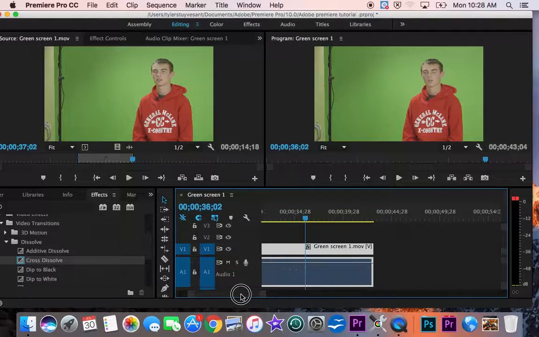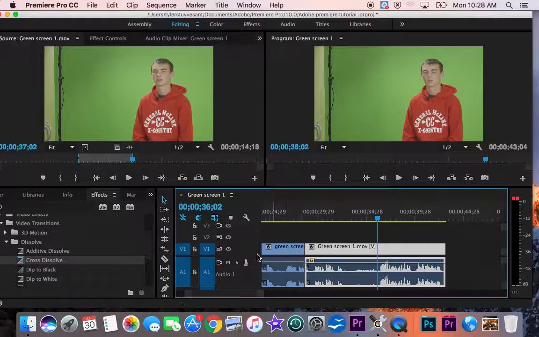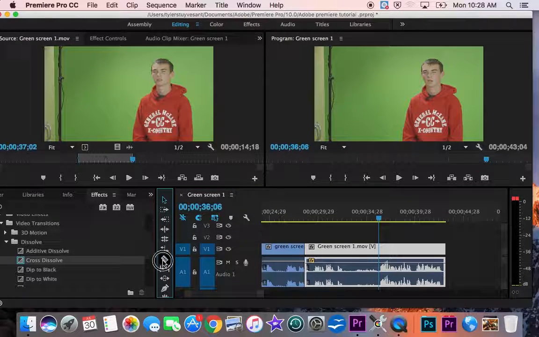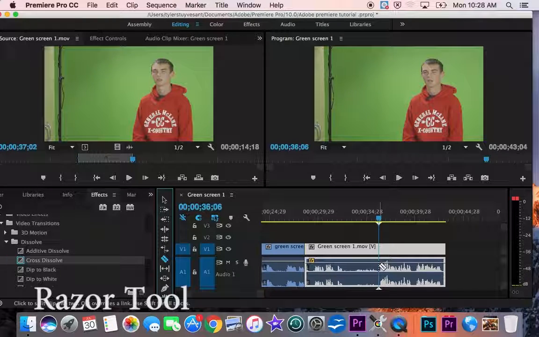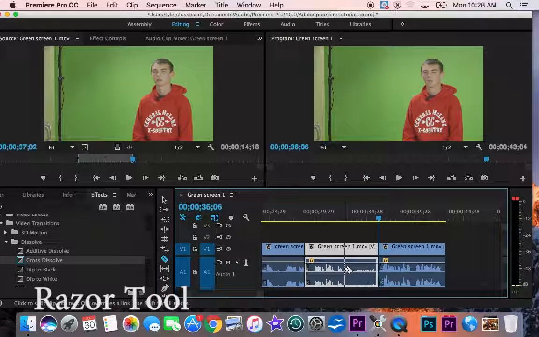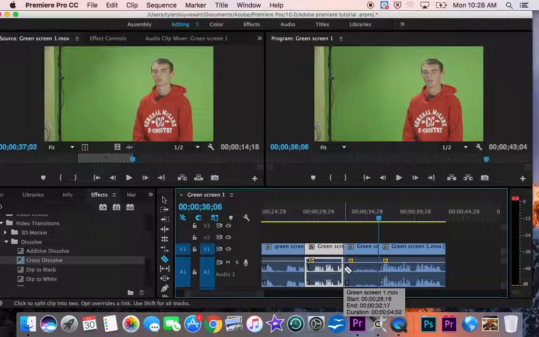What I want to do is break this clip out a little bit. There's somebody else talking in there. To do that, I've gone to the razor tool right here. So I've gone from the pointer tool to the razor tool. At this point, I can click this, and then I can make another click right there.